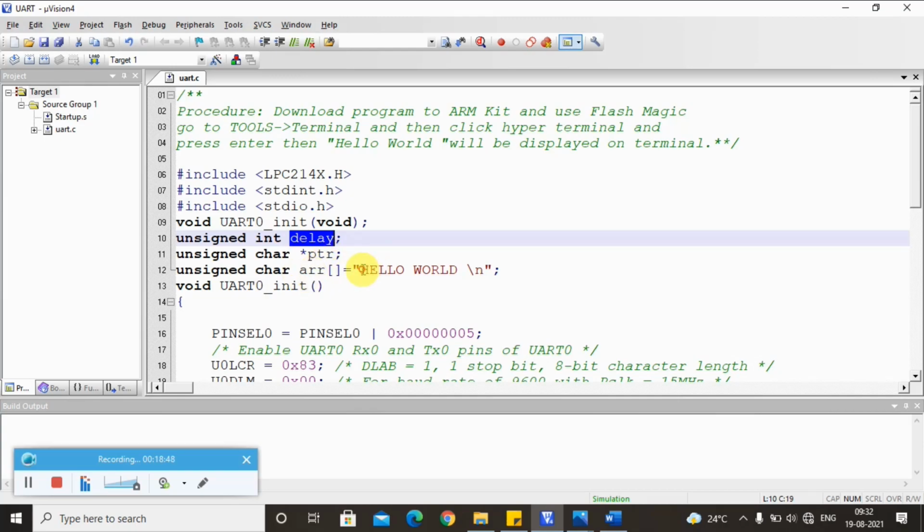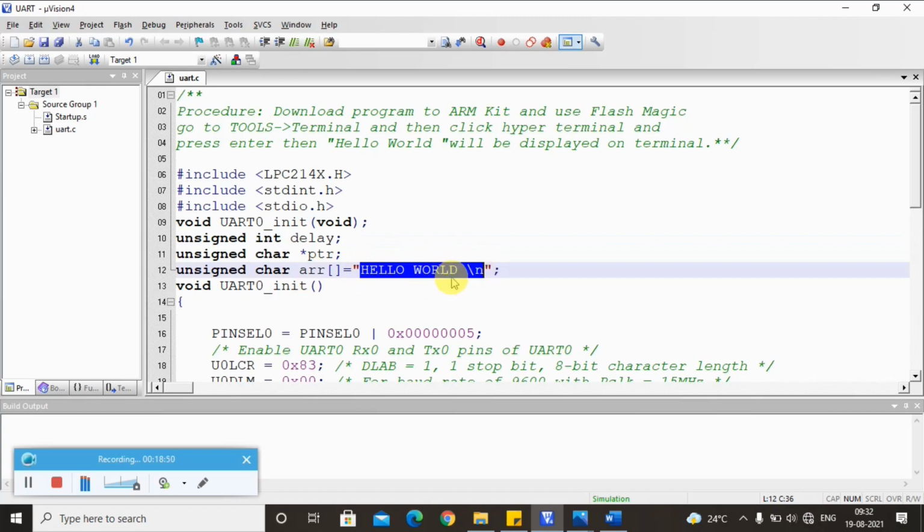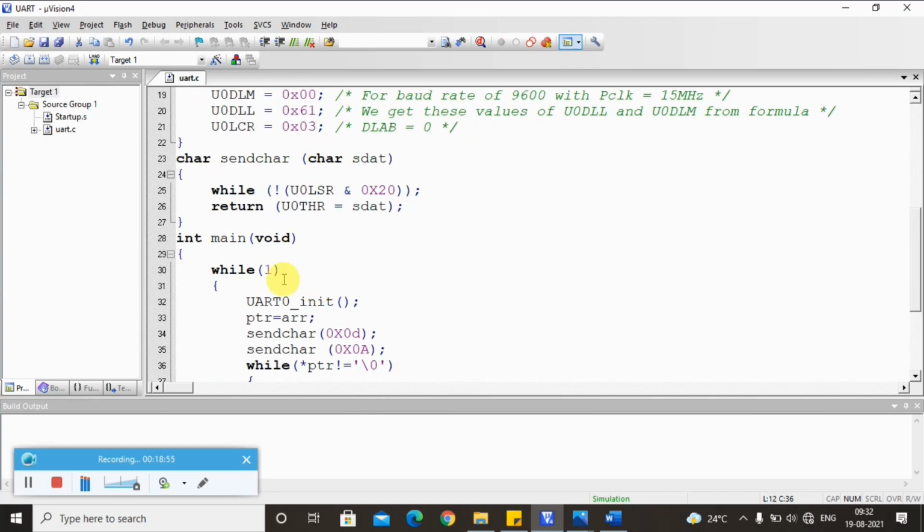And this is the message we need to display. This is the complete message, that is hello world. You can also give your own message there, right? Now let me take you to the main function.